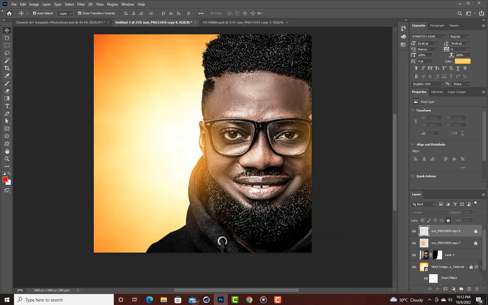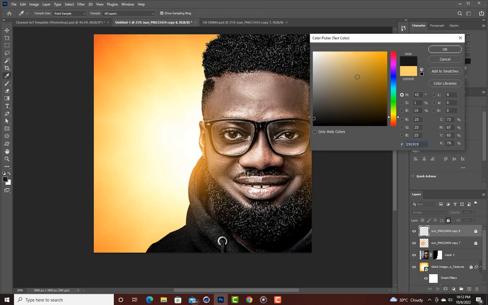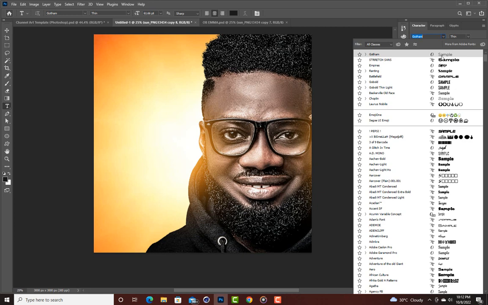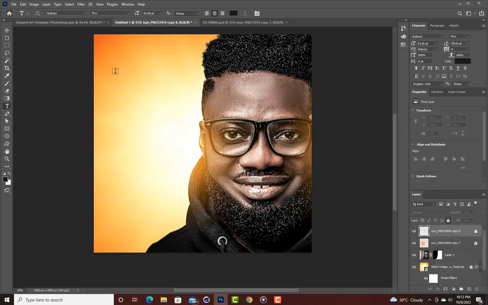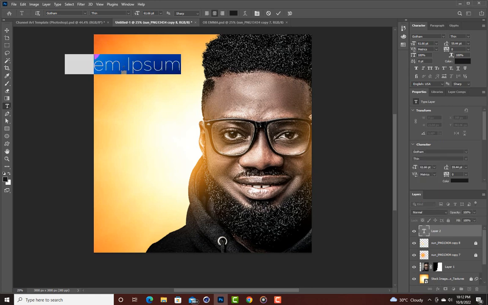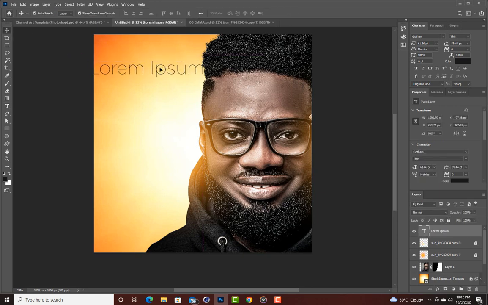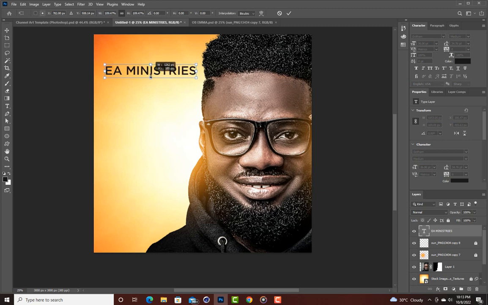So guys, now let's come to our text, and then let me set the writer to a little black and choose Gotham. Gotham is very good for writing names of churches and everything. So without much ado, I don't want the video to be very long, so I'll type EA Ministries. EA Ministries, reduce it. Now this font is a font family, so I don't want this thing. I'll choose medium like so.